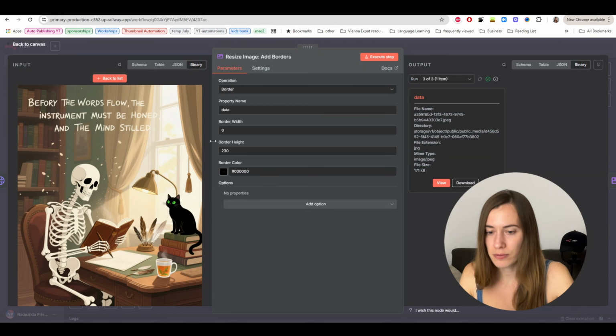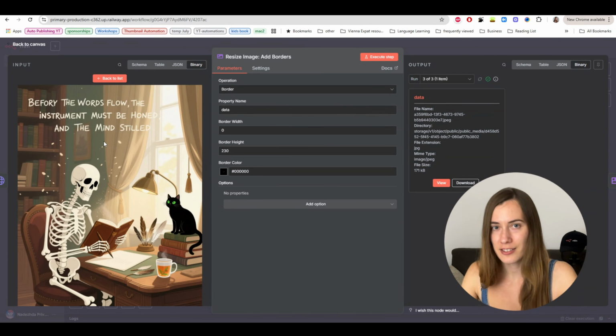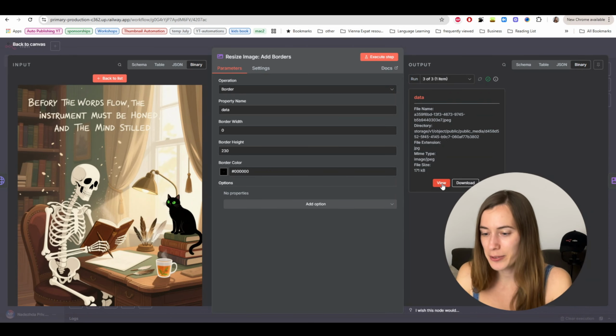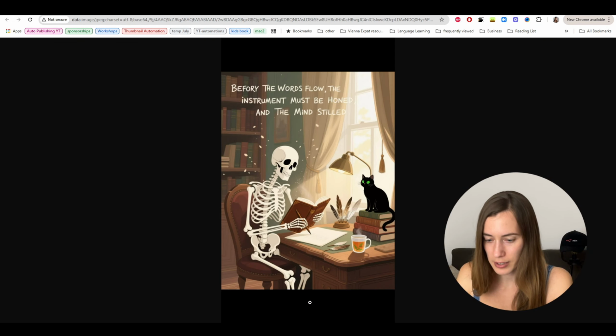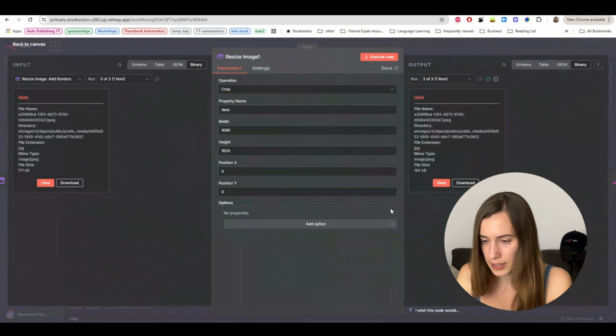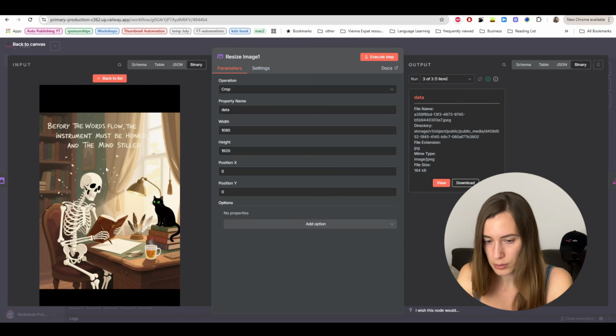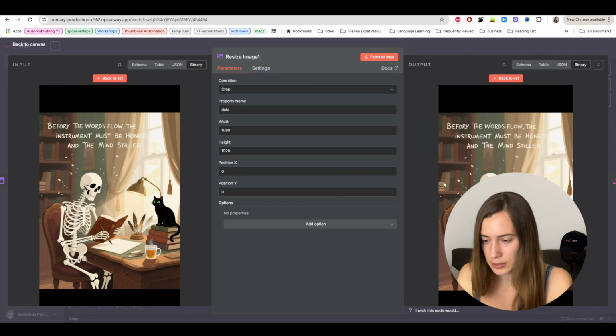So what I found working is I add a border to the top and then I resize it. I hope it makes sense. Let's take a look. First I add that border, and if I open the image, it now has those borders at the top and at the bottom. And then I resize the image. So let's take a look. This was the input image, and this is the output image.